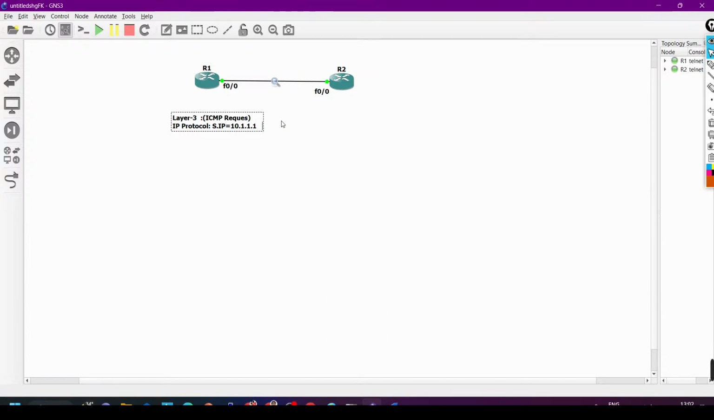10.1.1.1. Then it will add destination IP. Destination IP will be 10.1.1.2. There will be one field called protocol field. Inside the protocol field, there will be the protocol number of that protocol which is generating this traffic. Who has handed over this traffic to the IP protocol? ICMP. So there will be the protocol number of ICMP.